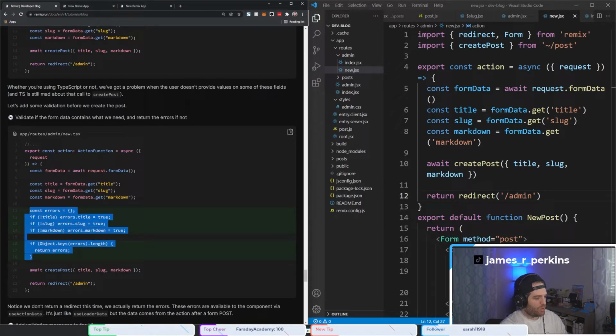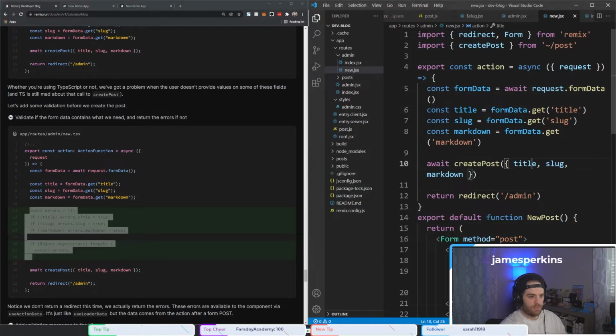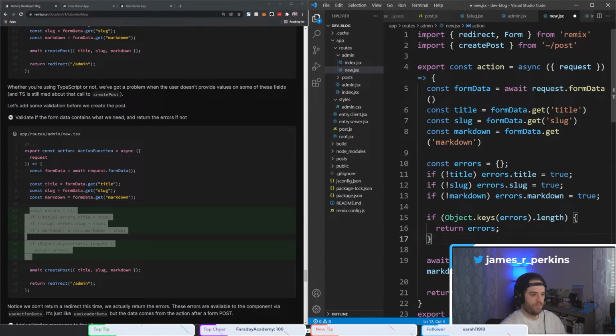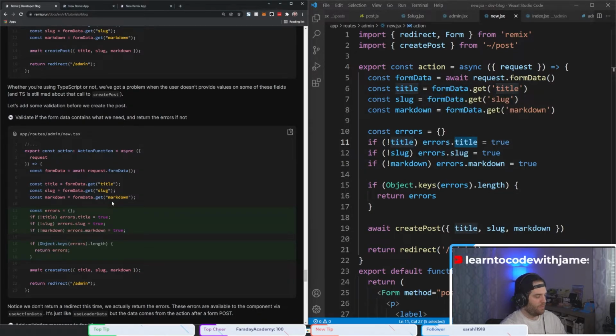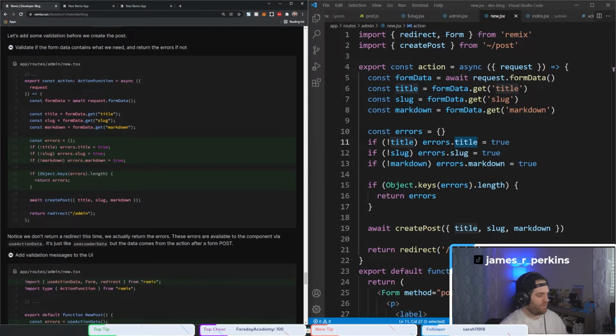We will just do this. Okay. So we're going to say if there's no title, errors.title, errors.slug, errors.markdown. Notice we don't return a redirect this time, we actually just return the errors. These errors are available to the component via use action data and just like use load data, but the data comes from the action of the form post.